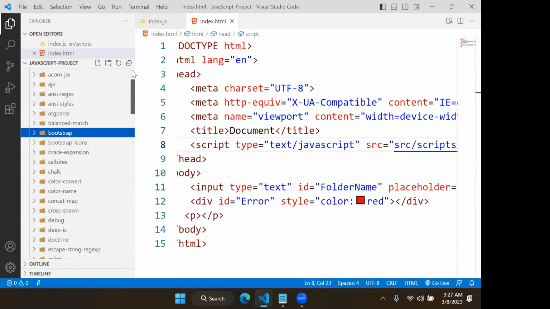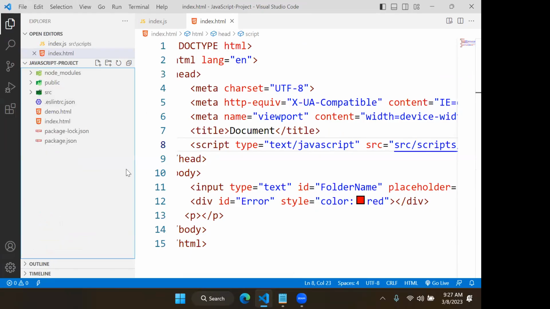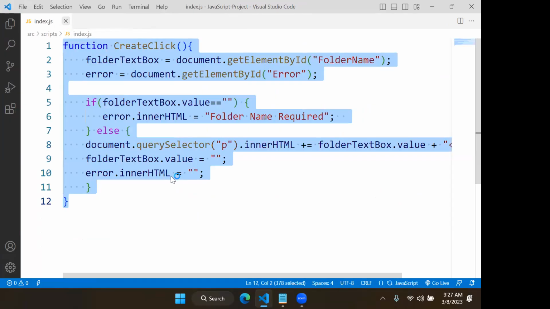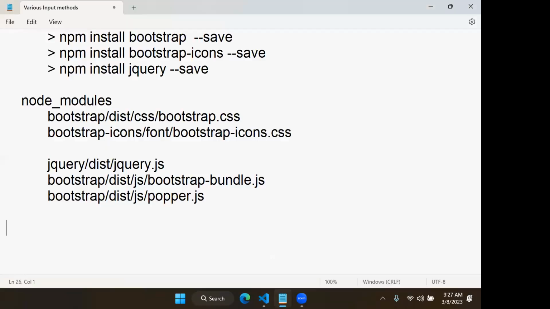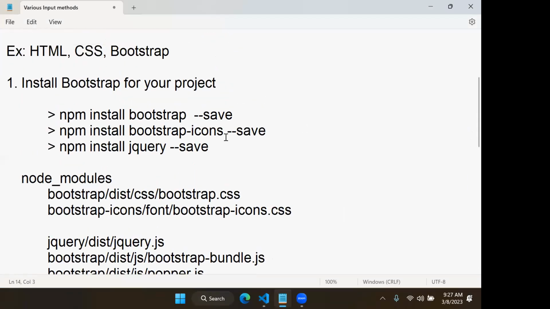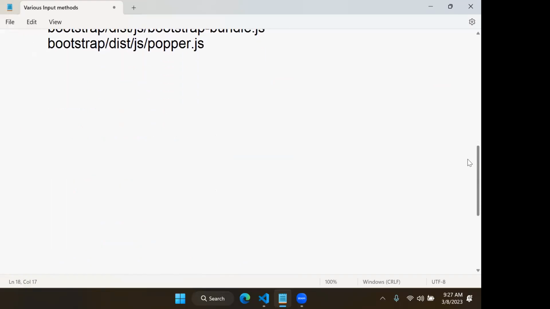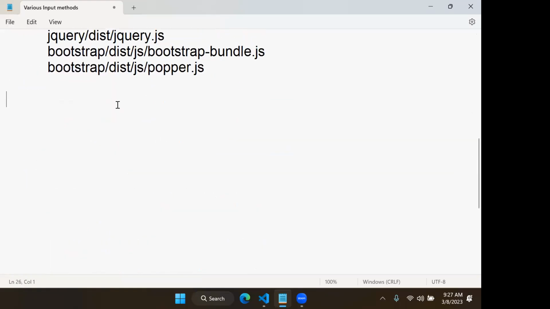Once you create a project and you put all this inside it, now let's see how it works. So what are the options you need to set up? Bootstrap, Bootstrap icons, another one jQuery. Those files are present in node modules. You can include them. Now what we will do is, you have to link all Bootstrap files to your HTML page.